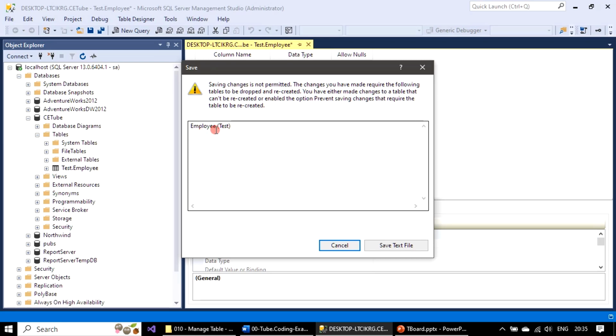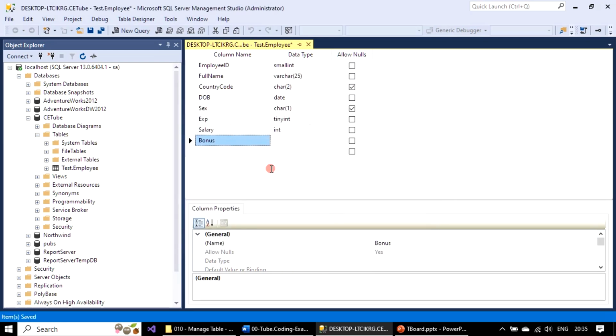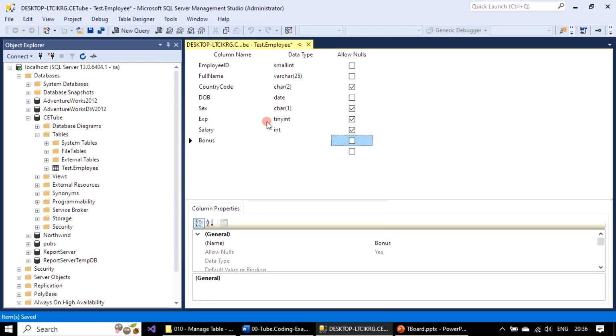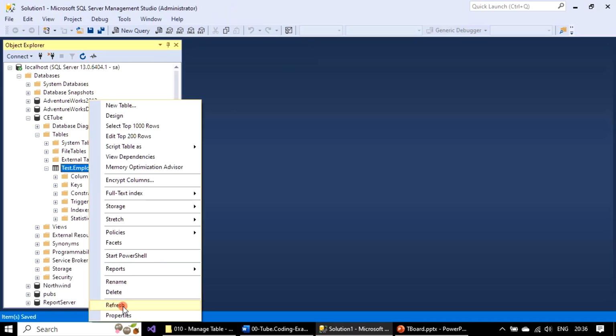So since it is showing the error, let me click cancel. So let's allow null. Why? Because there is data in the table, right? Alright, these two we kept as null. Now I am saving the table. If you see, the table is saved and allow null is automatically placed here. So let us refresh this.